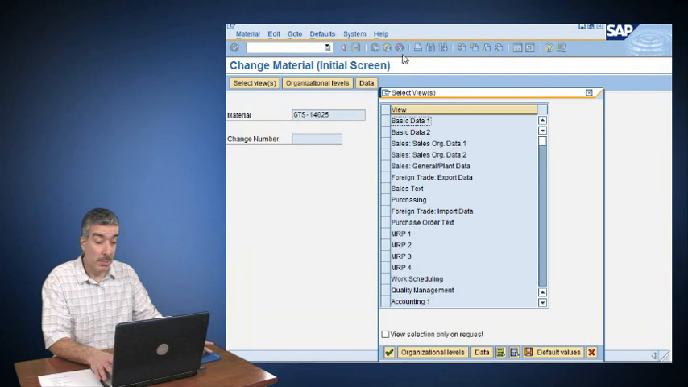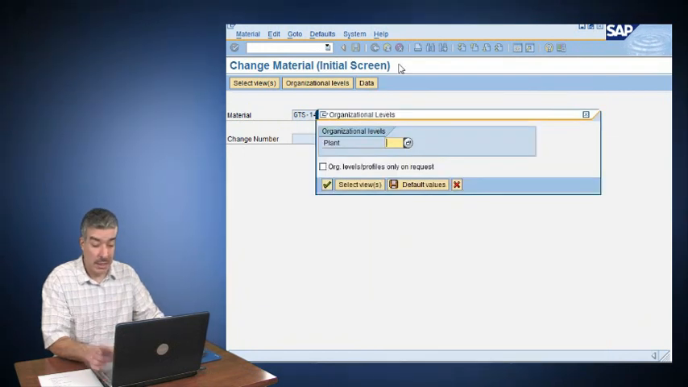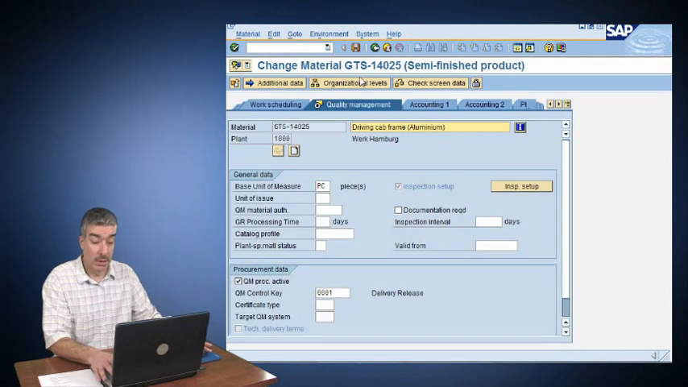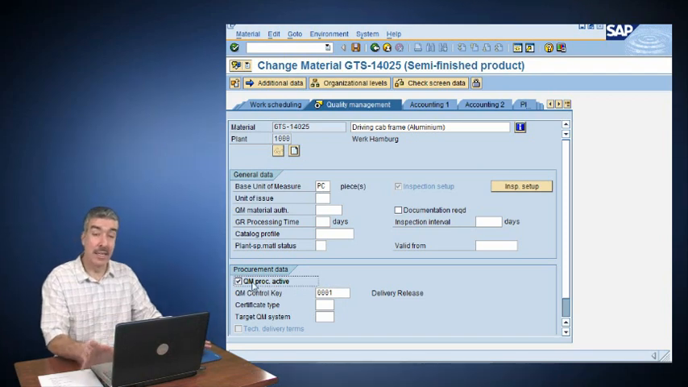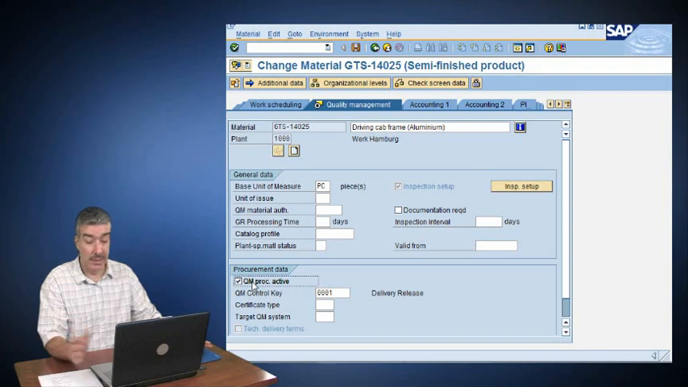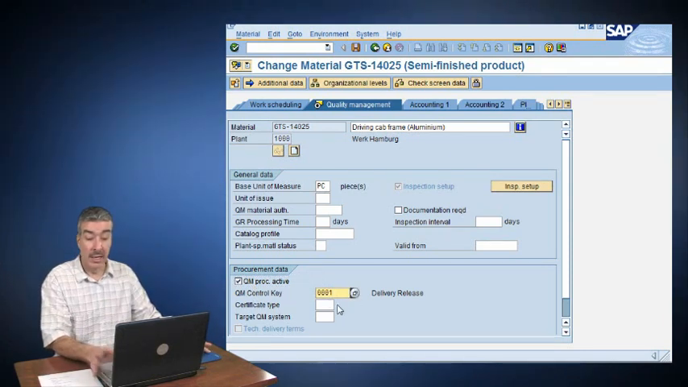And when the views come up, I'm going to select the quality management view and enter the plant. And it's this setting right here under the procurement data field, this procurement active flag. That is the key. That says, first of all, that I'm going to be using the Q info record. That's what that says. And then the next step is this quality control key.